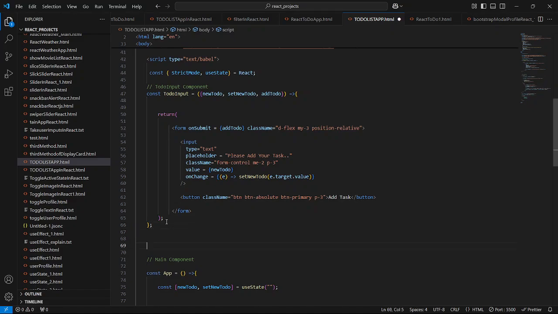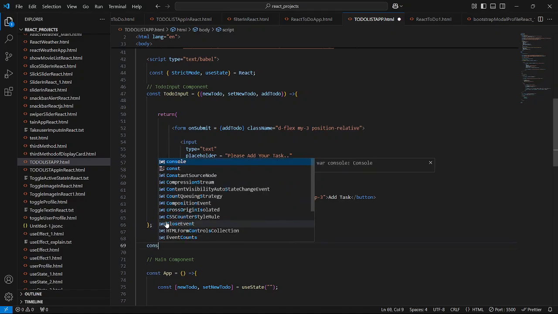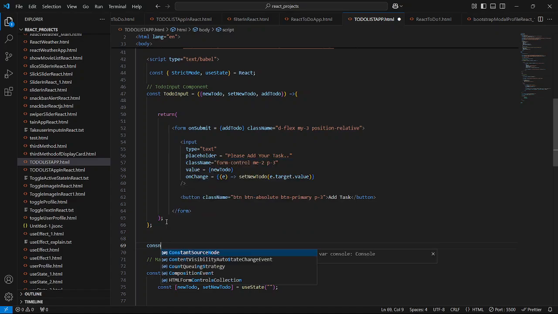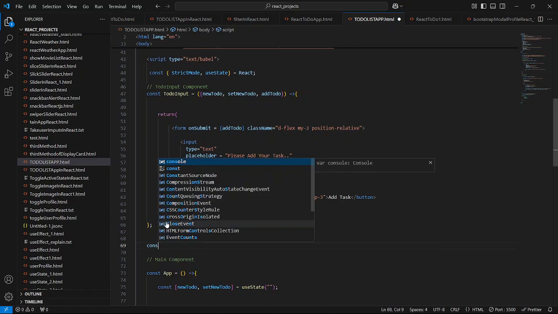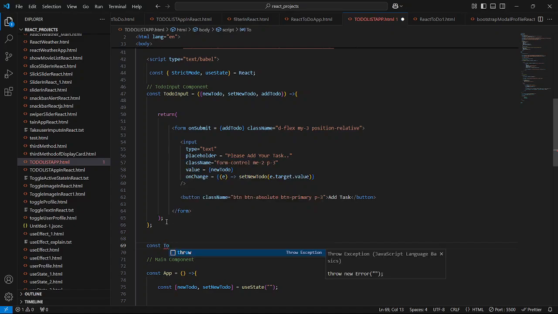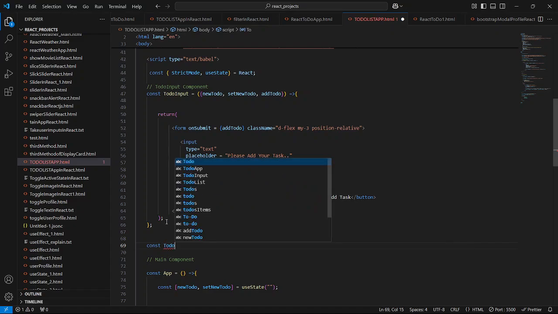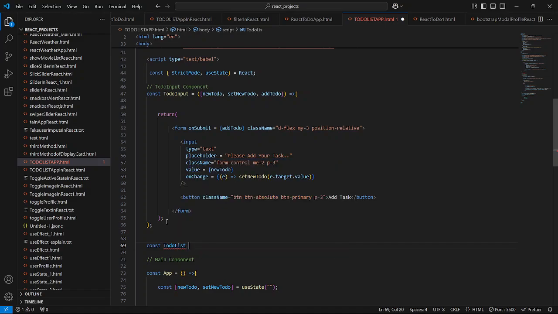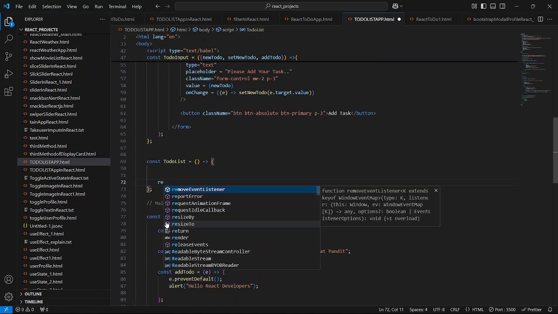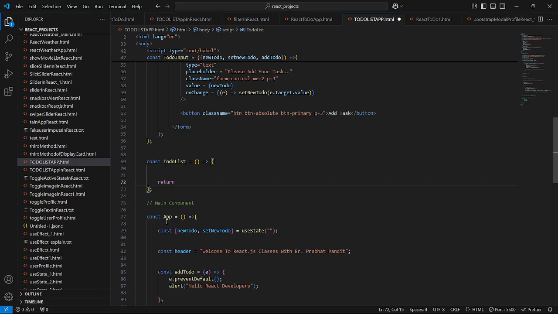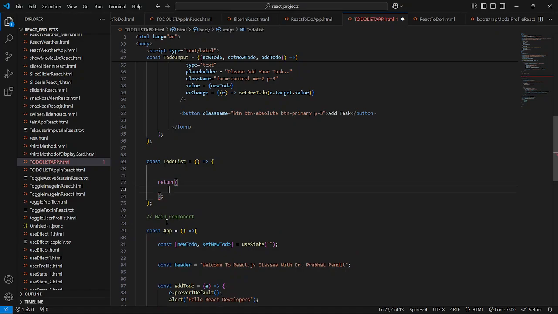I'm gonna say const todoList equal to, and I'll use the filter function as well. Close this, and first of all just say return, because if you forget it, it will be a very hectic task.